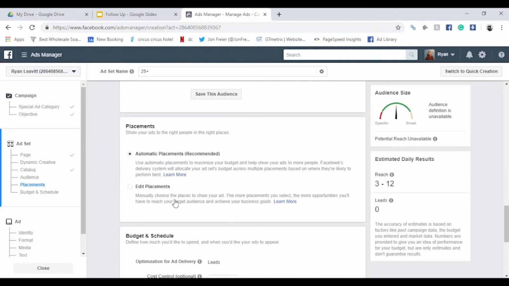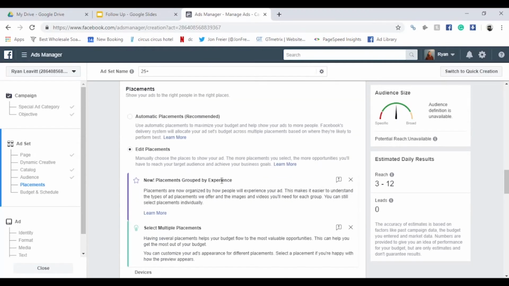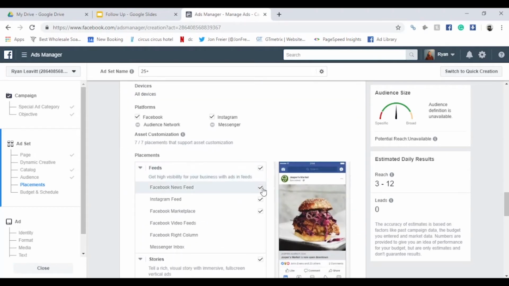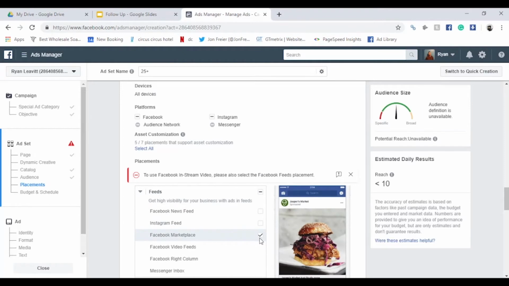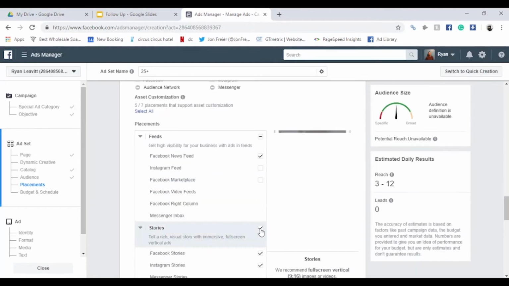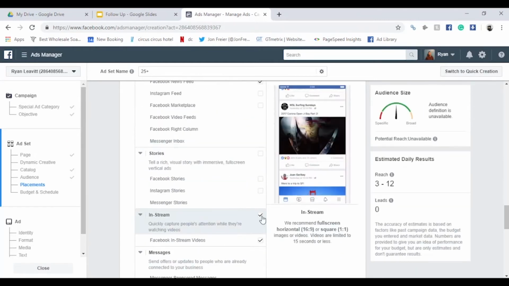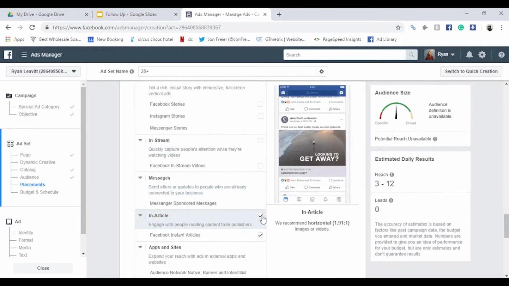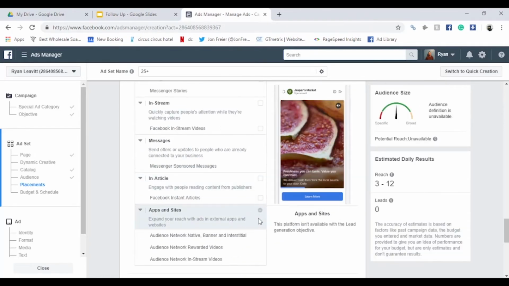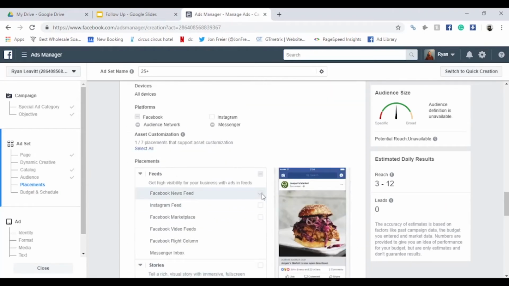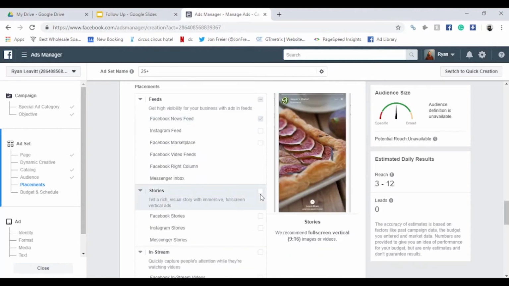Okay, now placement. So we're going to edit the placement, and we are going to stick to the Facebook news feed. Clean stream, turning all these off. Okay, so all we want to show is ads in the actual news feed of Facebook.